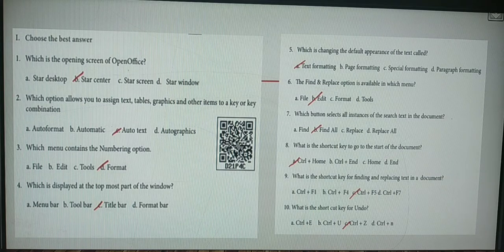Come to the seventh question. Which button selects all instances of the search text in the document? The correct answer is B, that is find all for you. Then come to the eighth one. What is the shortcut key to go to the start of the document? It is the beginning of the document. It is Control plus Home.